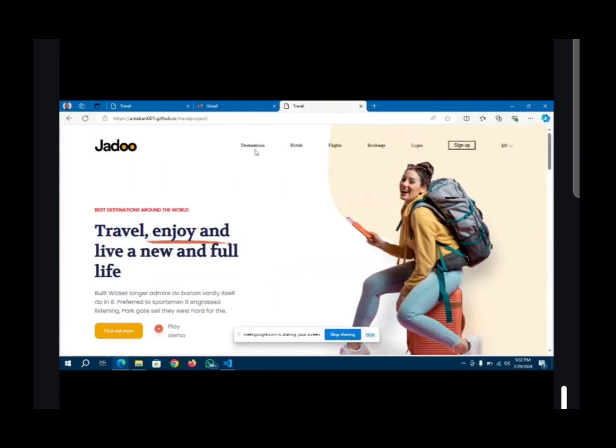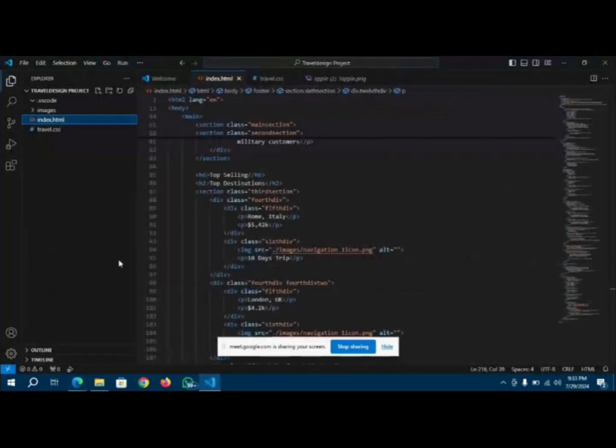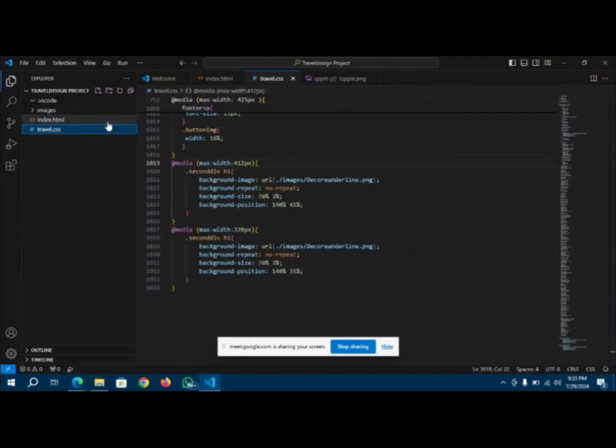I use CSS code for a link when hovering or when the link is active. I also use button active and button hover. For VS Code, this was the software I used. This is my HTML code.